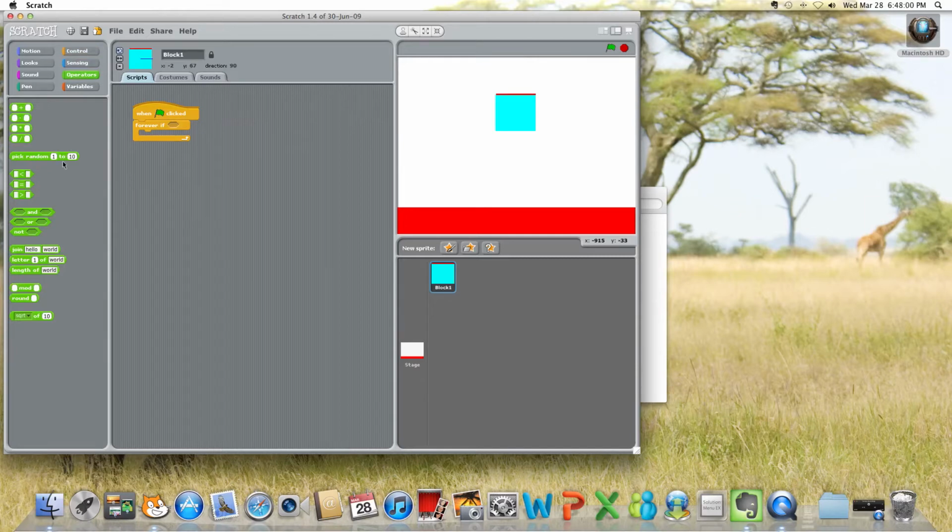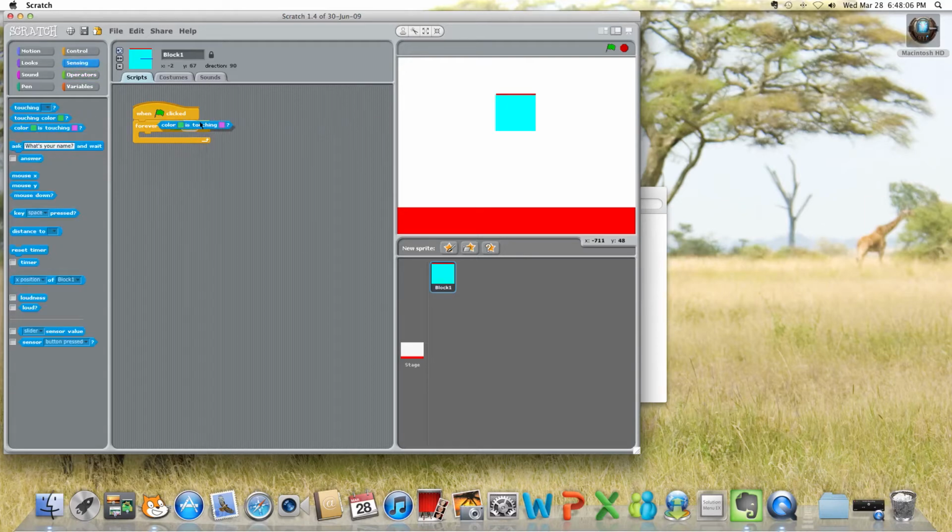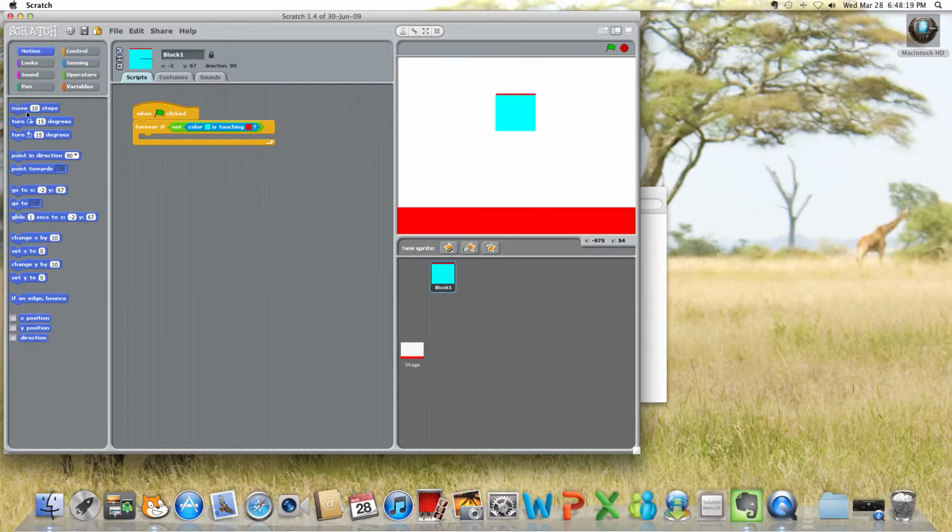So I'll explain to you what's happening. Not, so forever if this color, so like turquoise or baby blue or something, is not touching red. Now what we do is we are going to move -1 steps. And that's how it falls. So see how it moves backwards?